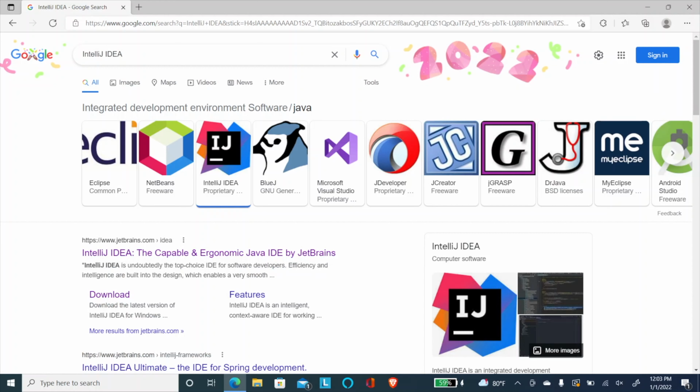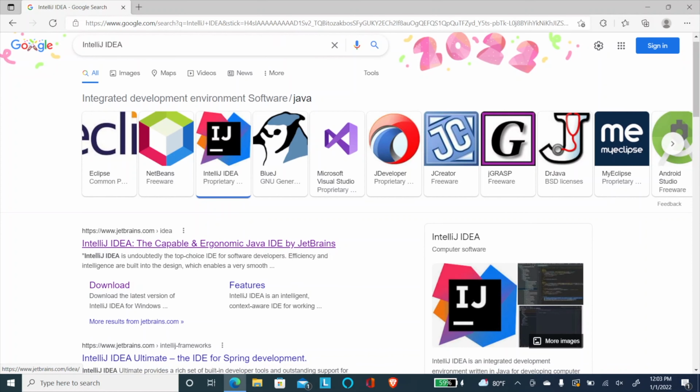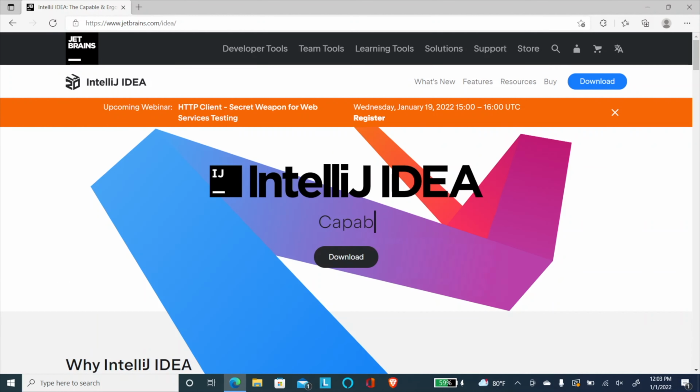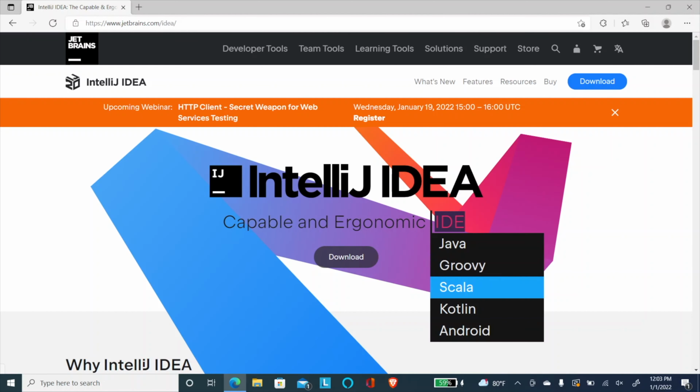To get to IntelliJ IDEA, just type IntelliJ IDEA like this in Google, and then click the first one, the one that says JetBrains IDEA. Once you click on it, you'll see this download button pop up here. Once you're on the page, click this download button. If this doesn't show up, then you can also click this download button up here.